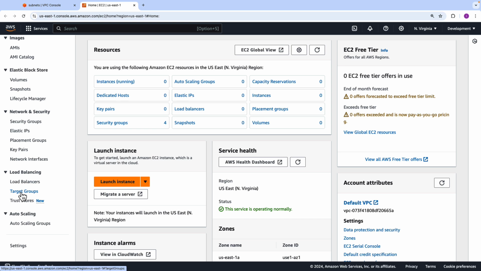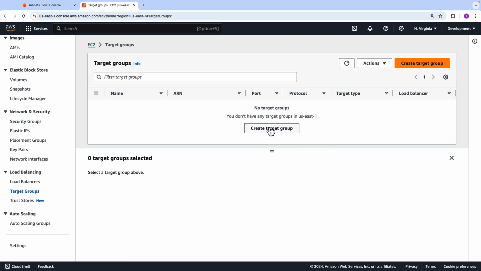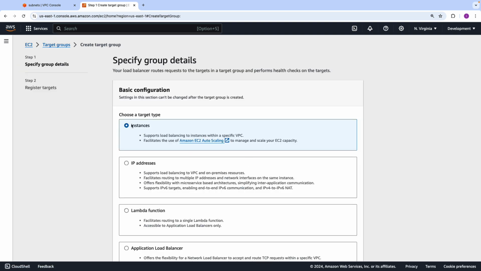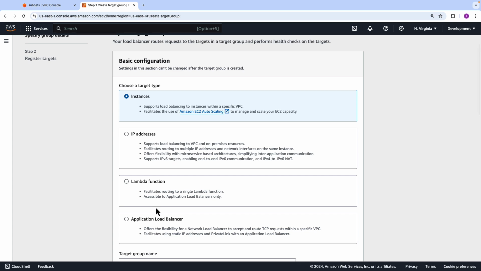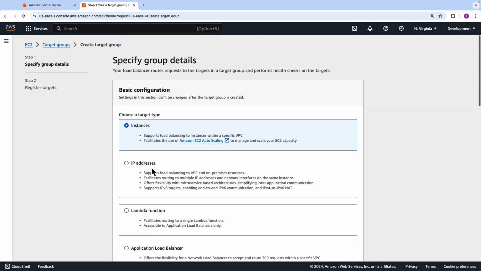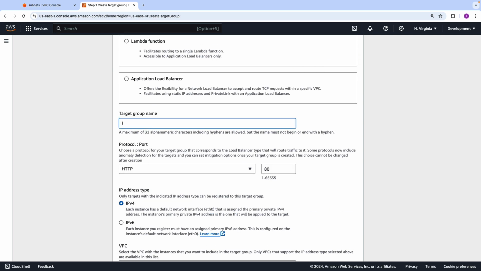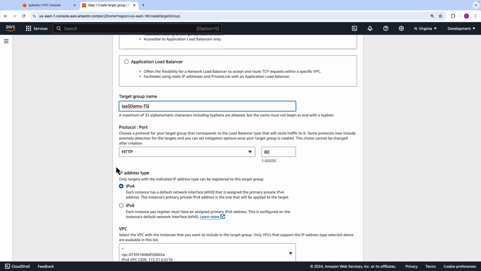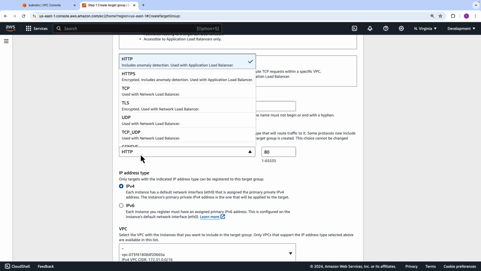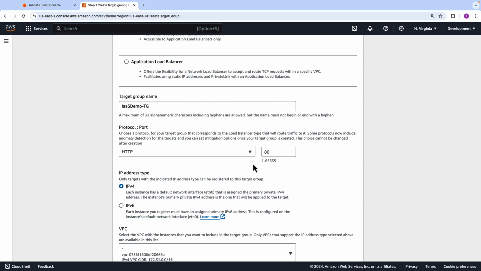Your application load balancer requires you to configure a target group. So we'll start by creating a target group. And we'll say create a target group. And your targets can either be instances, IP addresses, Lambda functions, or another application load balancer. So in this case, it's going to be instances that we're going to be targeting. Give it a name. I'm going to call this one IaaS demo TG for target group. We're looking at the HTTP protocol. Because we're using application load balancers, you can only use HTTP and HTTPS anyway. We don't have any certificates. We don't have any SSL, so we'll just stick with HTTP.